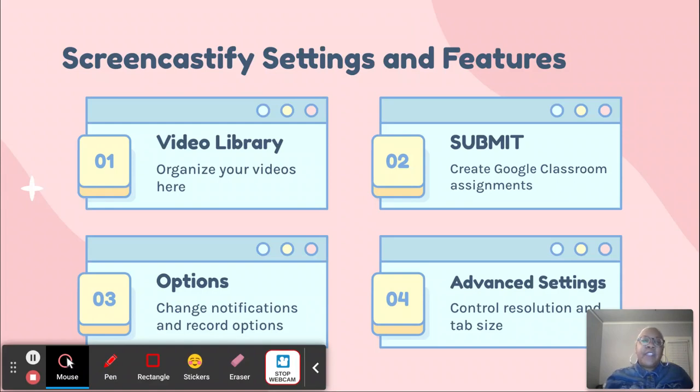Okay, so the Screencastify settings and features that we went through: we had the video library. I showed you this. You had the submit option where you can create assignments within your Google Classroom. And then you have just regular options. You can change the notifications, the record options, and you have advanced settings. So if you're like a video pro and you want your video to look a certain way or the tab to be a certain size, you can change all those things within the settings.